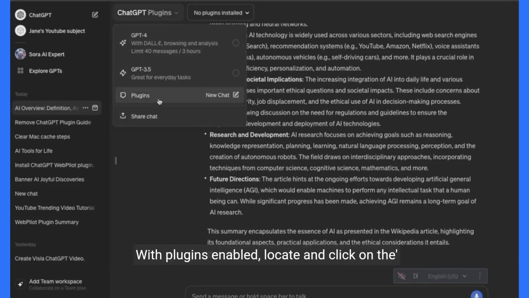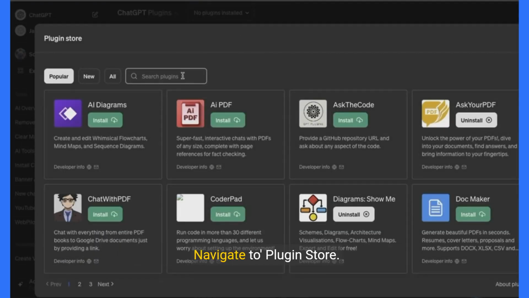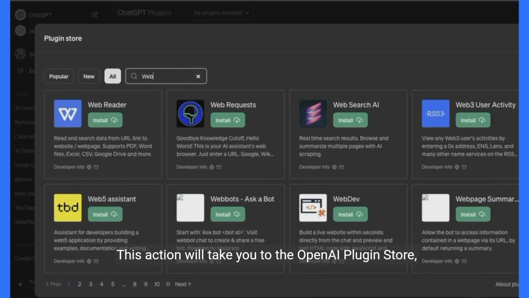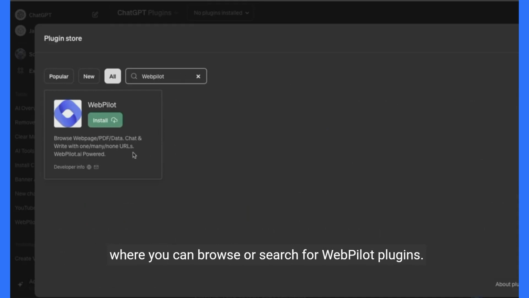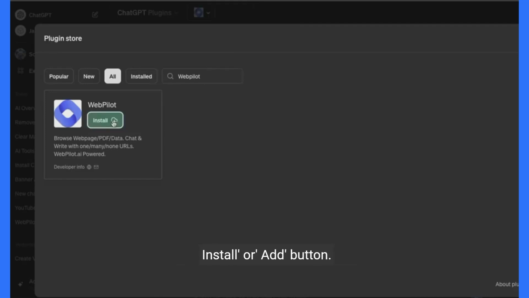With plugins enabled, locate and click on the Plugins option within the ChatGPT interface. Navigate to Plugin Store. This action will take you to the OpenAI Plugin Store, where you can browse or search for WebPilot plugins. To add the plugin to your ChatGPT, click on the Install or Add button.